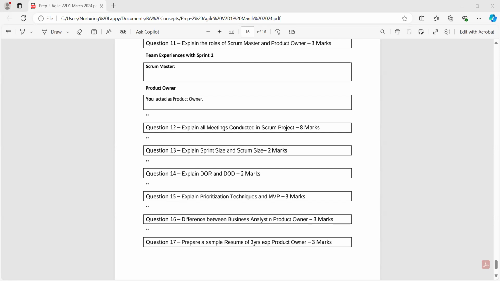And the next one is to explain prioritization techniques and MVP. Prioritization technique is nothing but the MoSCoW technique. You need to write and explain the MoSCoW technique here. And MVP. MVP is a minimum viable product, guys.